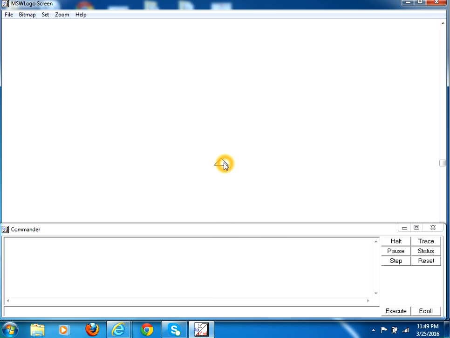Basically this is called a turtle in MSW Logo. Basically it's a pen to draw different types of figures or different types of calculations. The upper portion of the turtle is called the header and the lower portion is called the footer or tail. In MSW Logo, this area is called the main screen, the area in which you draw different pictures.